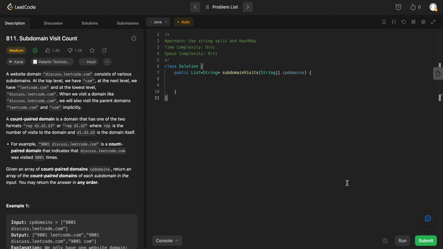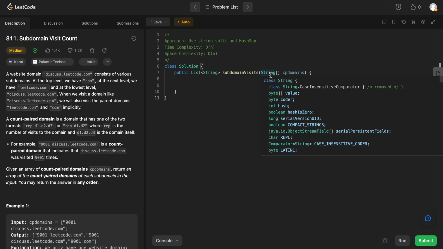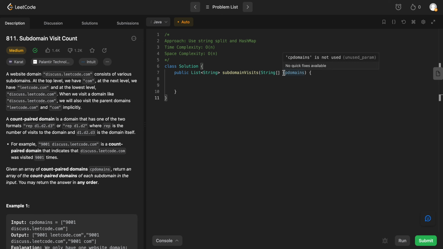Today we're looking at question 811, subdomain visit count. The way we'll be approaching this problem is by splitting the string that is given to us in the string array based on the spaces and the full stops, and then using each of the split strings and adding them to a hash map and keeping account of every occurrence of it. It's a pretty simple problem if we break it up into two different parts, which is splitting and then storing.